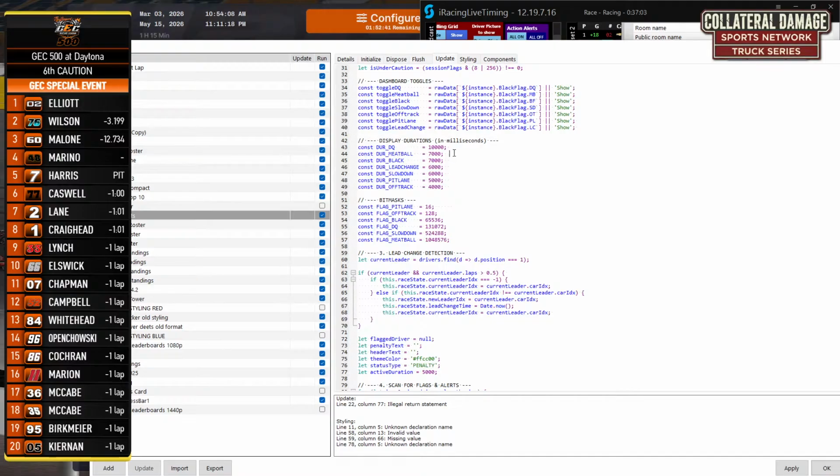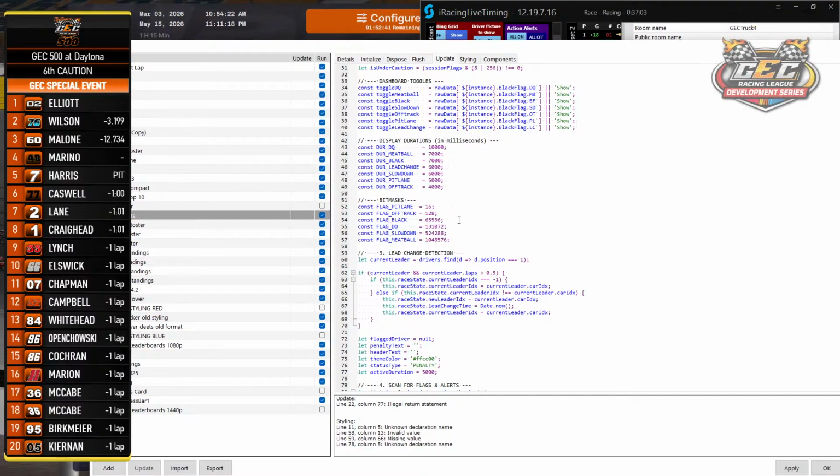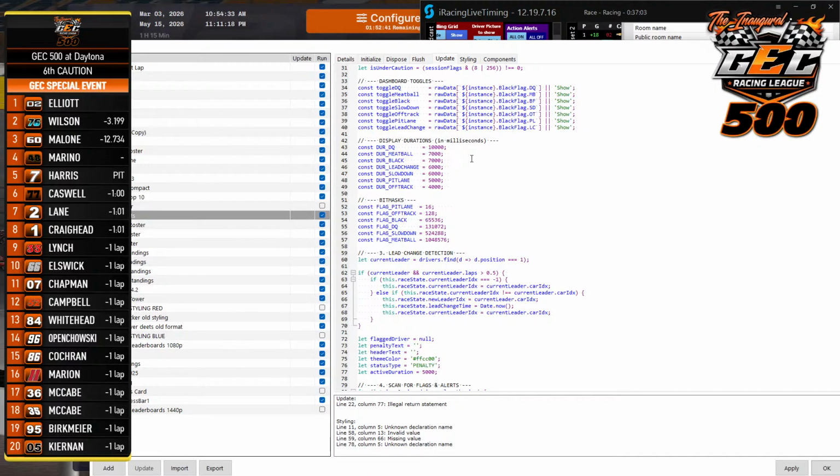And this is how long the alert stays up. And they're in milliseconds, so it's 1,000 milliseconds per second. So for example, an off track only shows for 4 seconds because that's going to happen pretty quick and get out of the way, etc. But a DQ or a meatball or a black flag, those are more important, so they're there for 7 or 10 seconds by default, just to make sure you have time to see it and to comment on it and maybe pull up that driver live and see what's going on. But you can change all these if you want them to be longer.